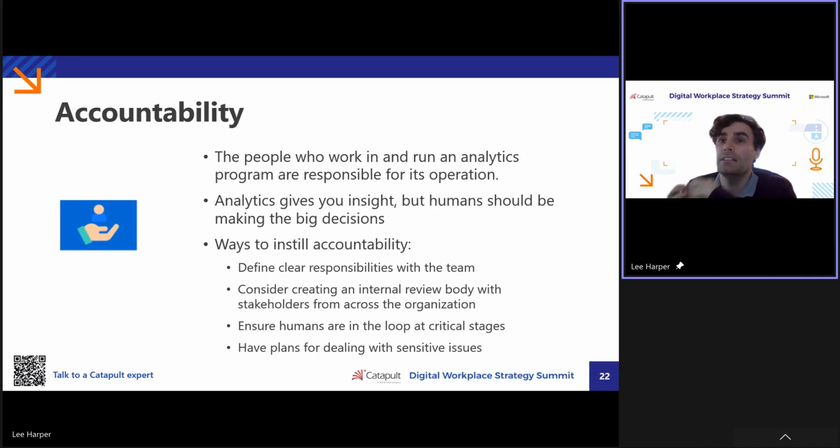And finally, accountability. This one, I feel, often trips people up a lot until it becomes a problem. We see it a lot in big tech companies as well. The people who work in and run an analytics program are the ones who are responsible for its operation. Bluntly, it's never good enough to say the AI made me do it. We should be striving to be better than that with our programs.